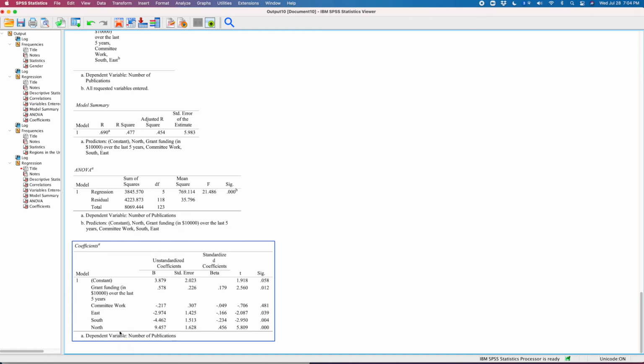Remember, I stated numerator divided by denominator. East compared to west has a 2.974 lower number of publications while holding the other variables constant. South compared to West has 4.462 lower number of publications while holding the other variables constant. And North compared to West has 9.457 number of publications increase.